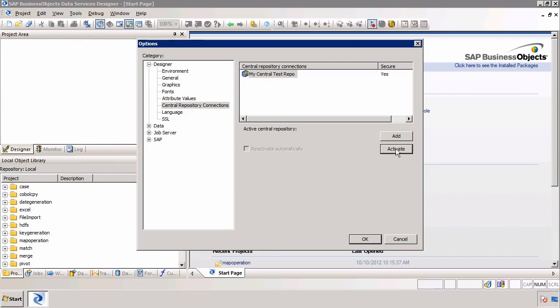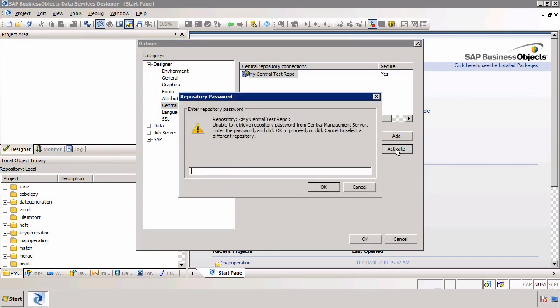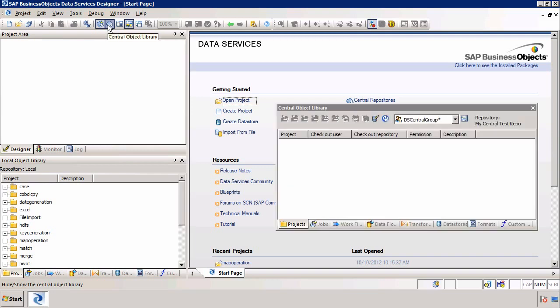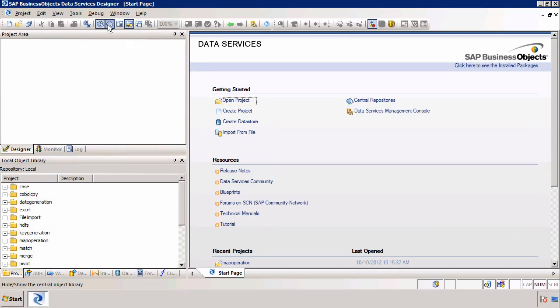So the only thing I need to do is activate, enter the password of that central repository again, and when I click on OK, we'll have connected to the central repository. How do I know? Well, you can see here we have an icon which indicates that I've connected to a central repository, and additionally we have a new icon appear here where I can select it, and now I can see that central repository.